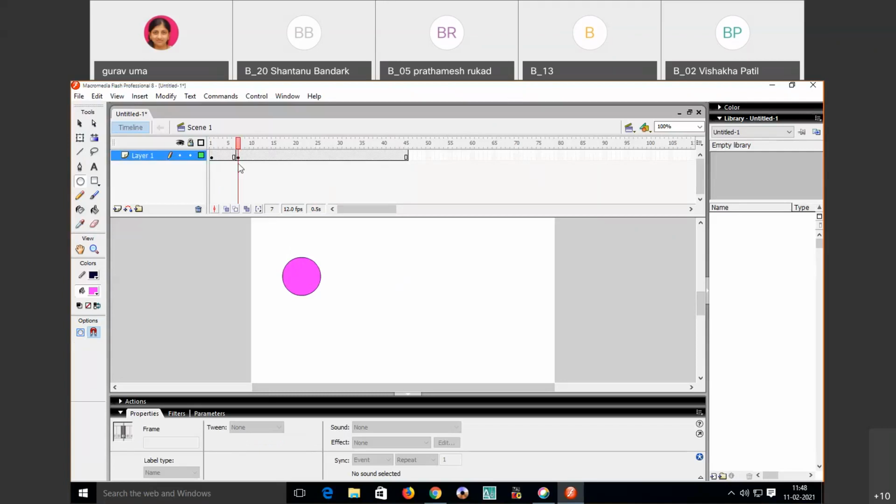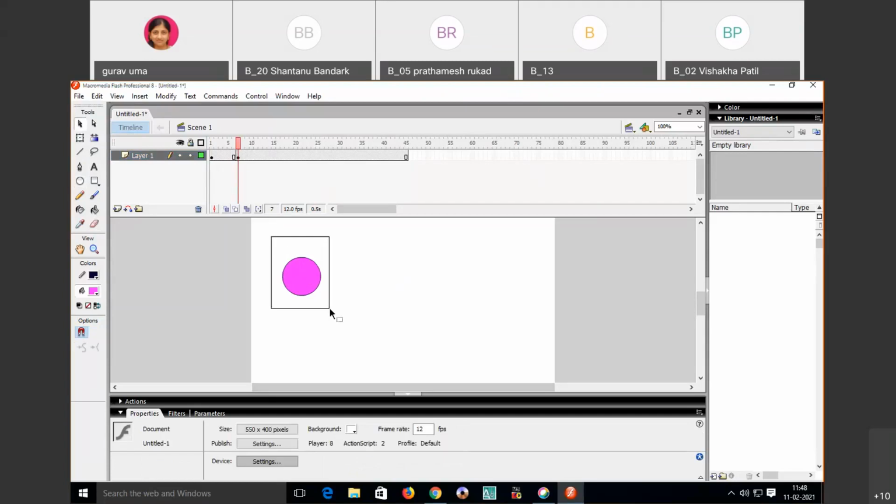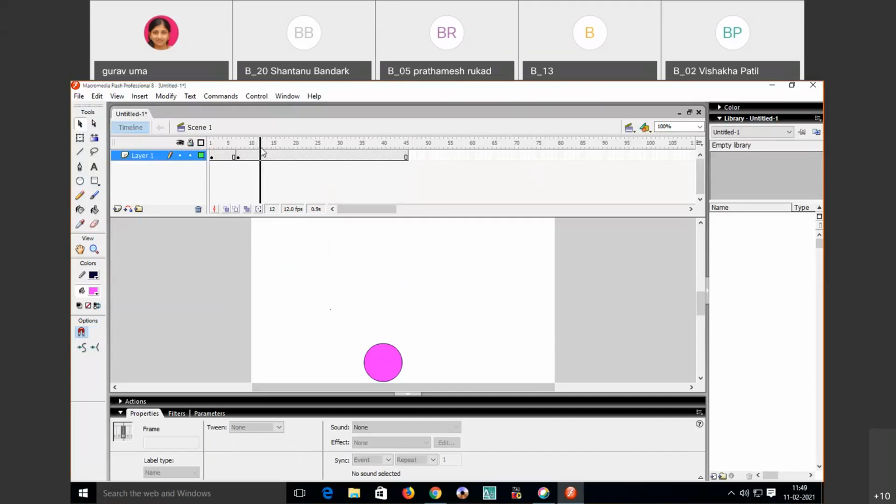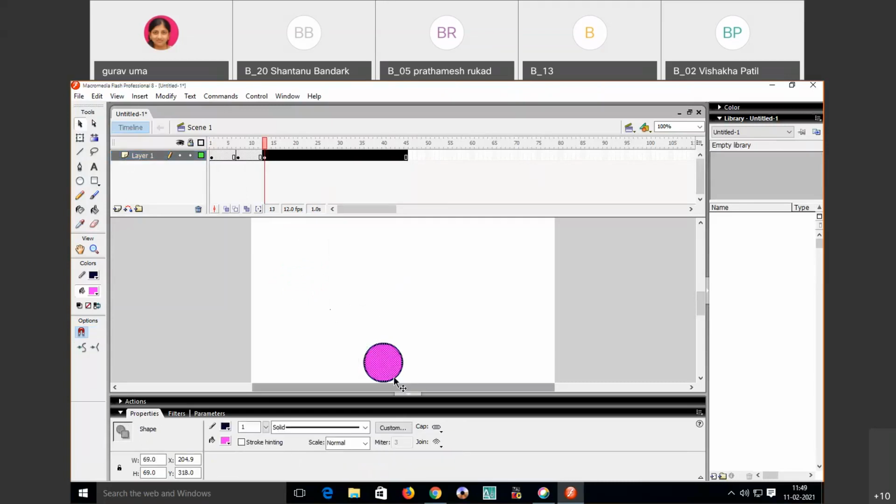Now see that black dots appear. Now I want to move this ball downward. To move this ball, we have already seen we will be using the selection tool. I will select this ball and move it to the downward position. Now again I will move this counter. I will set the keyframe by using F6, or function plus F6. Now I will select this object and move it in the up direction.